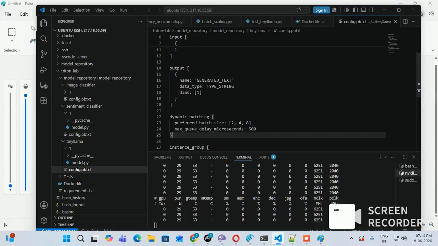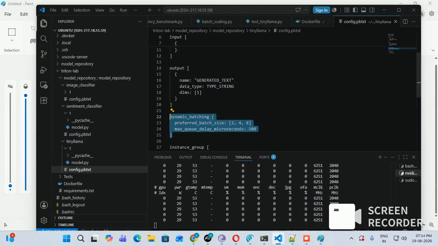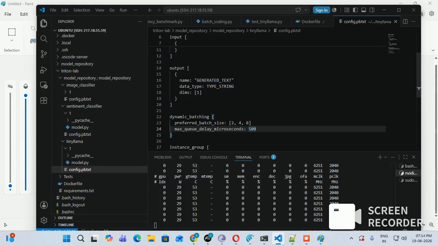Now you would see one very distinct configuration for both the ResNet ONNX model and the TinyLlama, that being dynamic batching. So what is this dynamic batch? You have the preferred batch size parameter of 2, 4 and 8 with a max queue delay of 500 microseconds. The best possible scenario is this 8, so it is preferred. Within 500 microseconds, if you can have 8, the prediction would happen for all these 8 together.